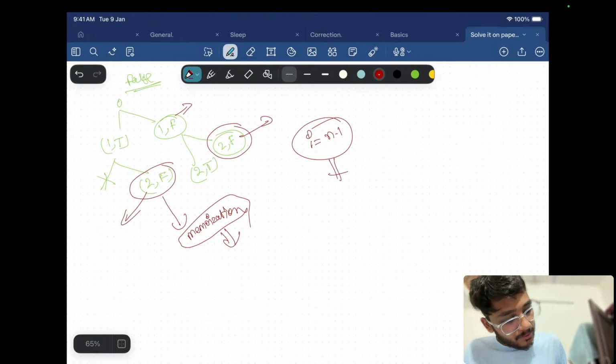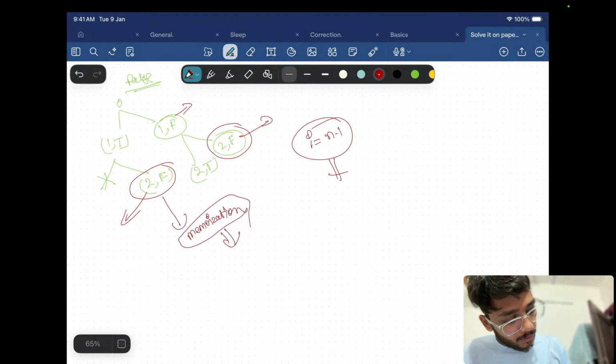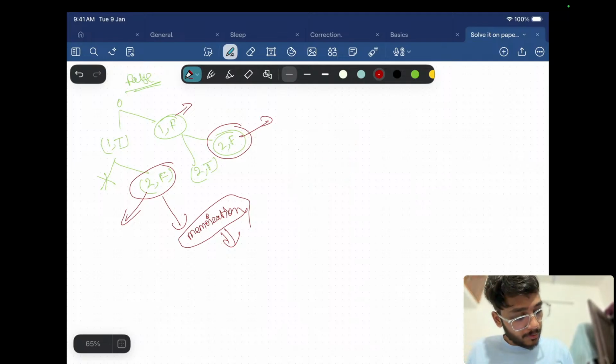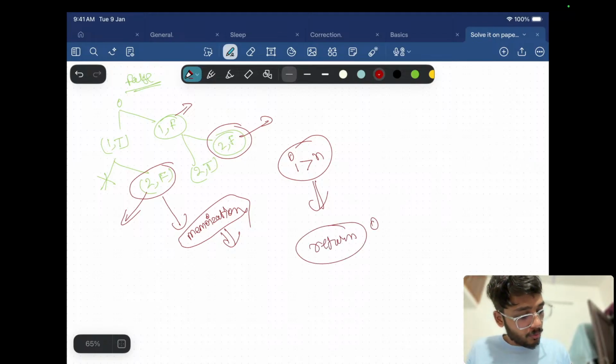If i is n minus 1, then what will you get? Or even forget about n minus 1. Let's say if you are getting out of range, i became greater than the index. What does it mean? Will you get any profit? No, you will return 0. Correct. This way you can take the base condition.